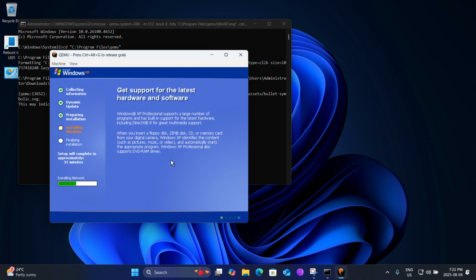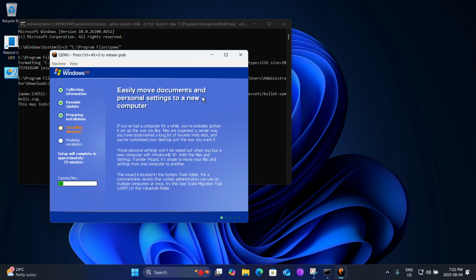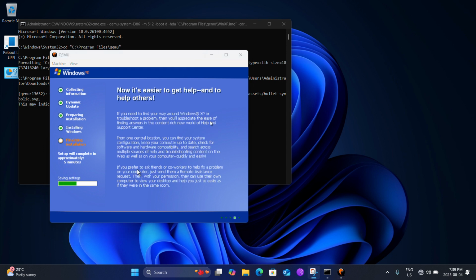Oh, Windows XP Professional also supports DVD RAM drives? What? Huh? Whoa! Those features are out of control. Oh man. Anyways, yeah, I'll pause the video here. The power just went out. So hopefully I can finish this video without my battery dying.